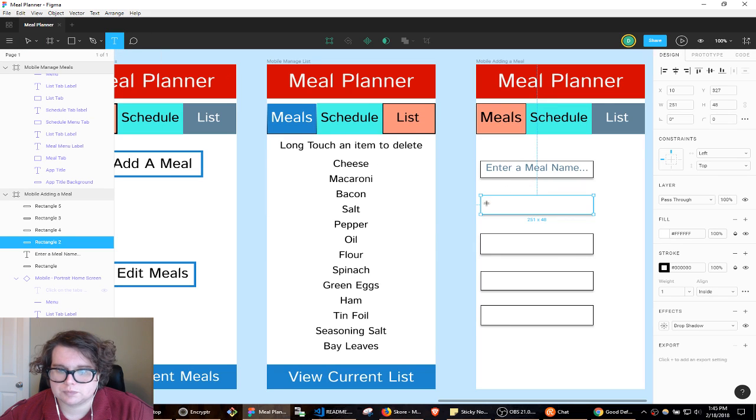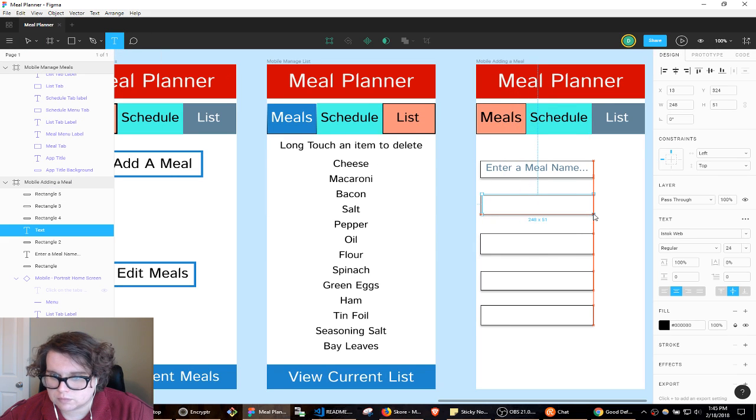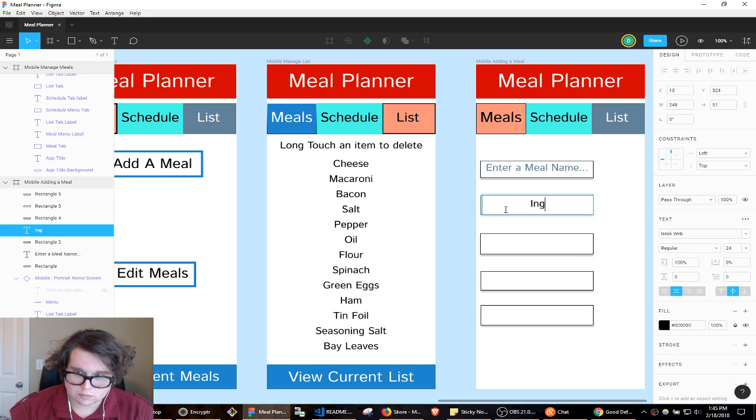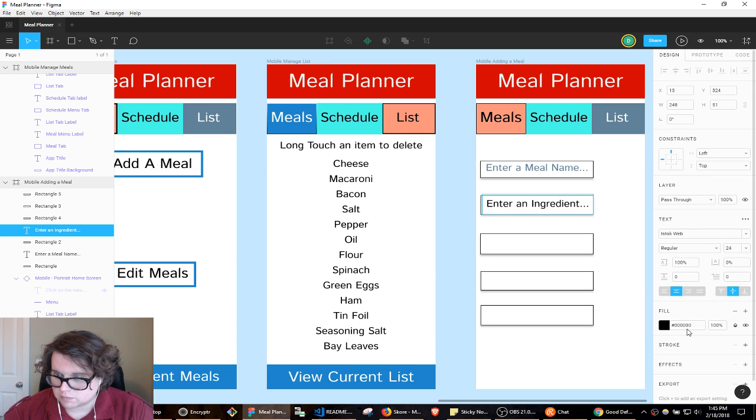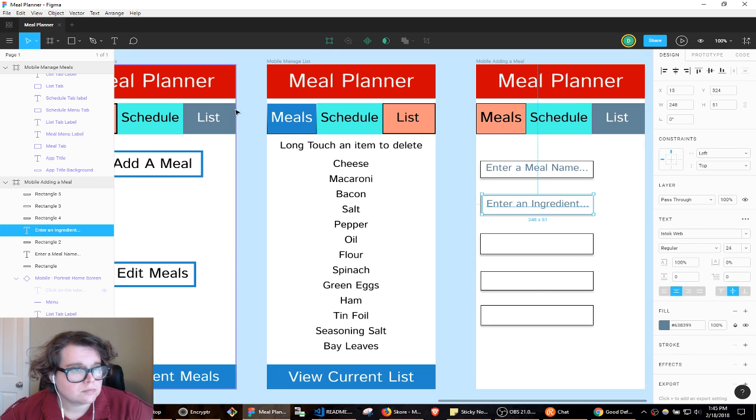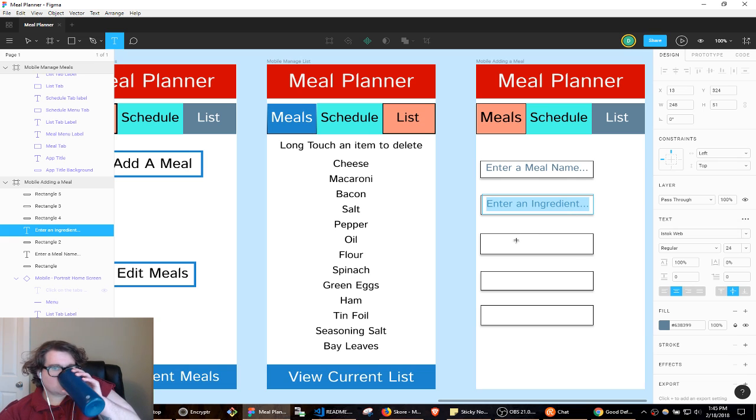And let's create another one. And enter an ingredient. Actually, we don't need to create another one. We can just copy this one.